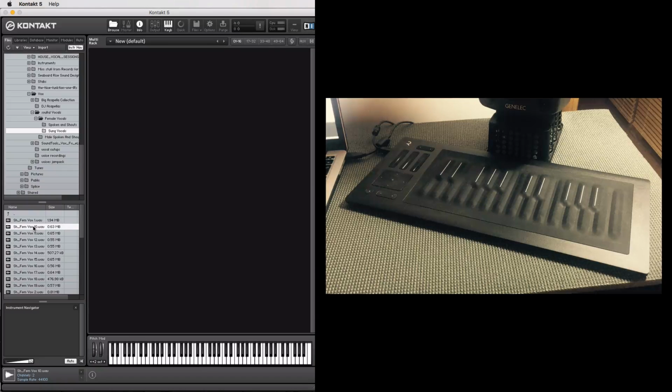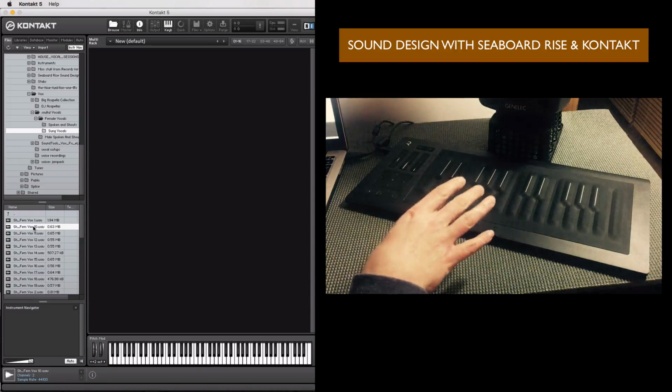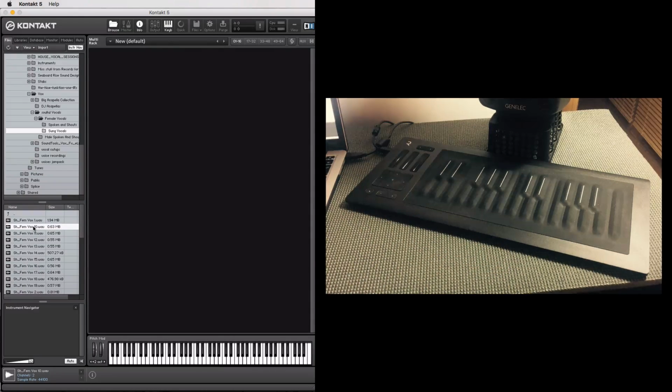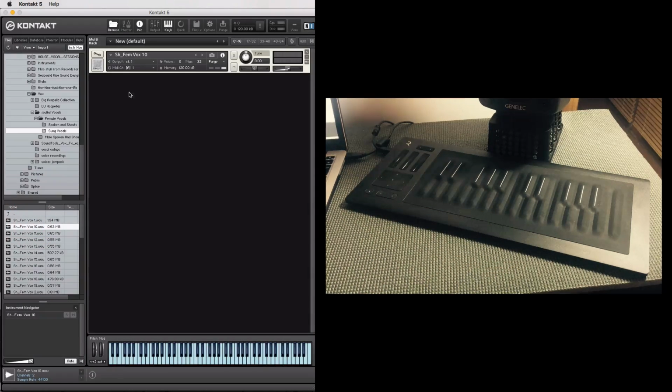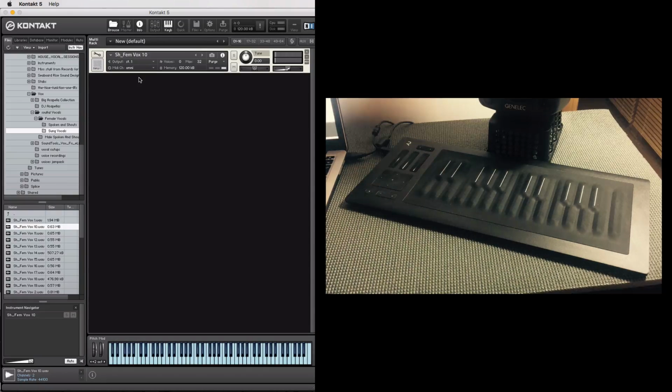So welcome to part 2 in this series where I'm using Native Instruments Kontakt to do some sound design by taking advantage of the performance capabilities of the Seaboard Rise. So let's get a vocal on the go again. Double clicking here, once again setting up the MIDI to Omni, that's because we're in standalone. So there's a vocal. I'm just going to open this up.